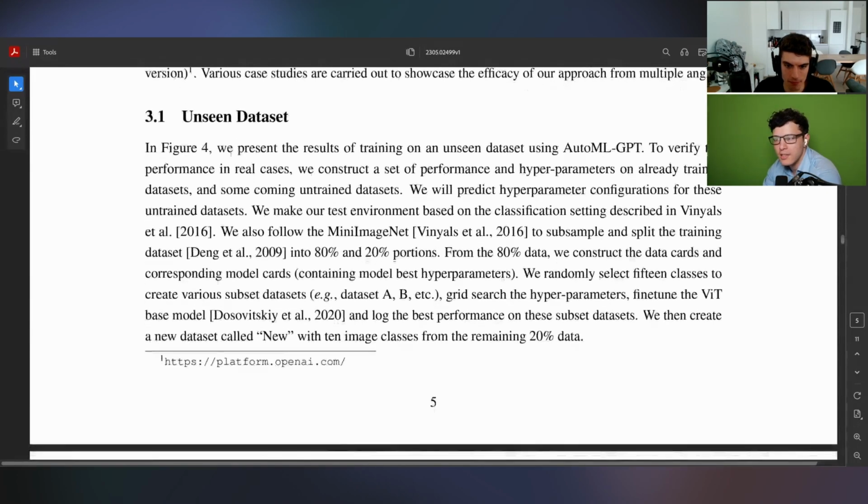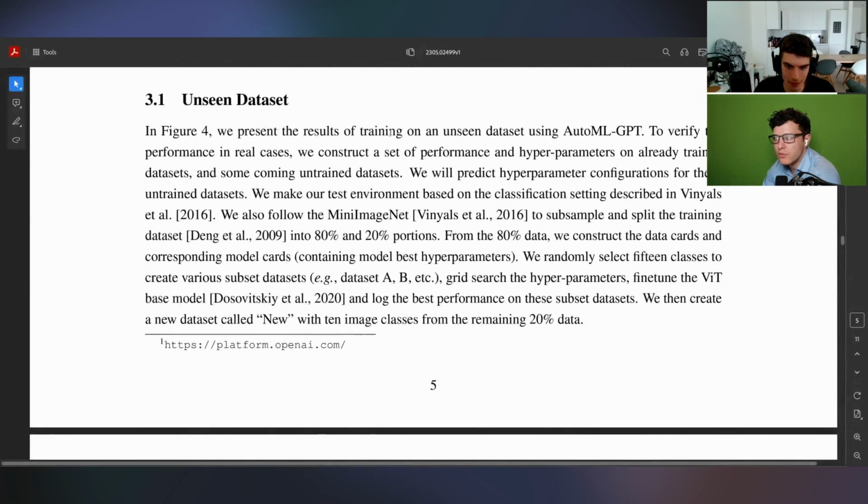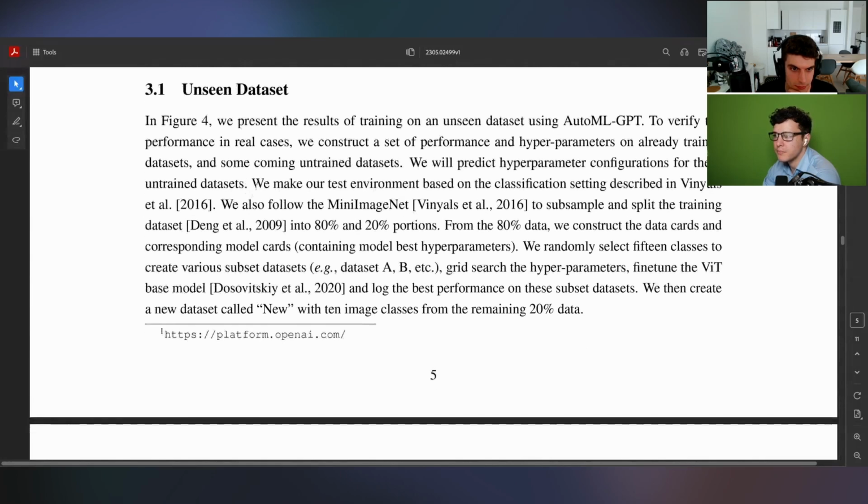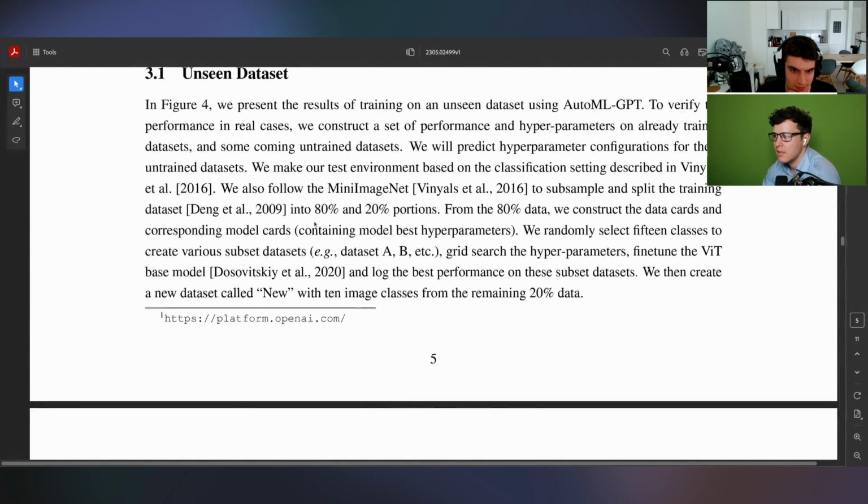All right, this is good. In Figure 4, we present the results of training on unseen dataset using AutoML-GPT. To verify the performance in real cases, we construct a set of performance and hyperparameters on already trained datasets and some coming untrained datasets. We will predict hyperparameter configuration for those untrained datasets. We make our test environment based on classification setting, described in some book. We also follow the mini ImageNet to subsample and split the training dataset.